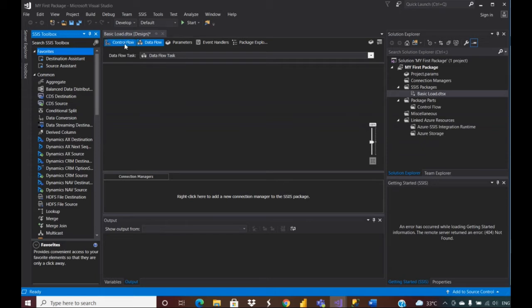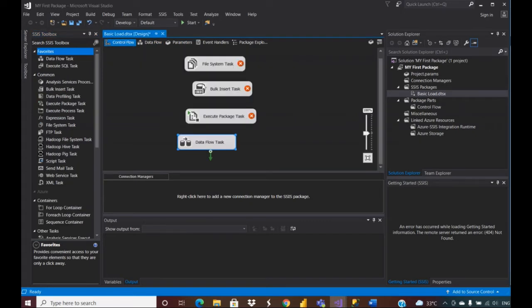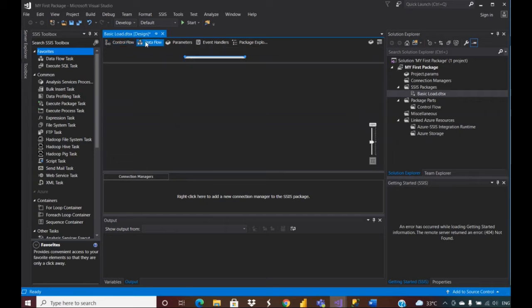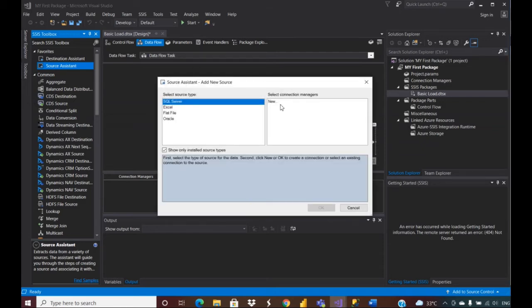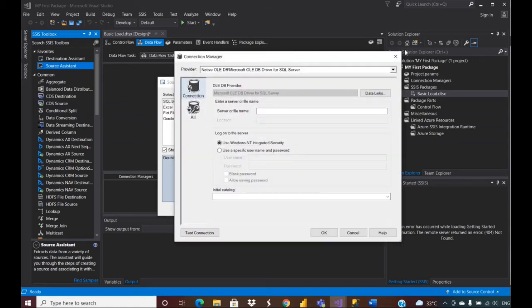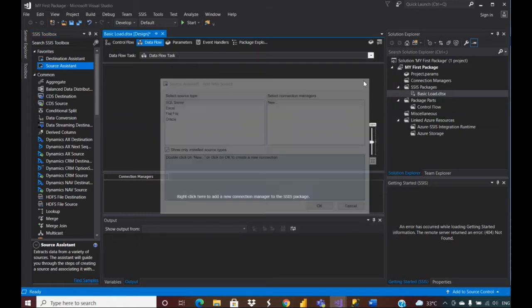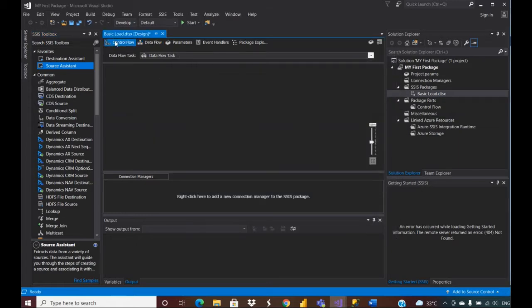The control flow will have the overall view of the tasks. But when we get into the data flow, we can only have the source and destination. For example, any source like SQL source, or the destination can be anything. We have to specify it accordingly, which we'll see in an upcoming video. So this is the basic difference between the control flow and the data flow.